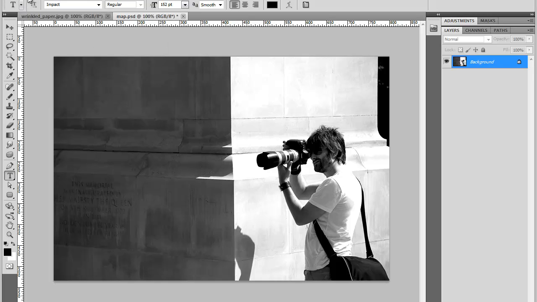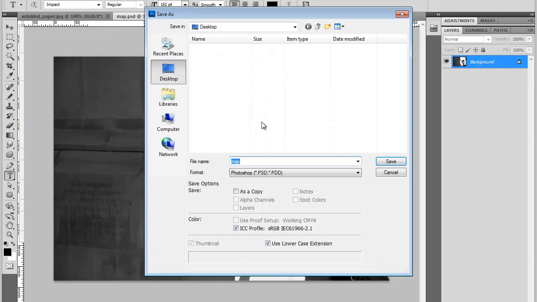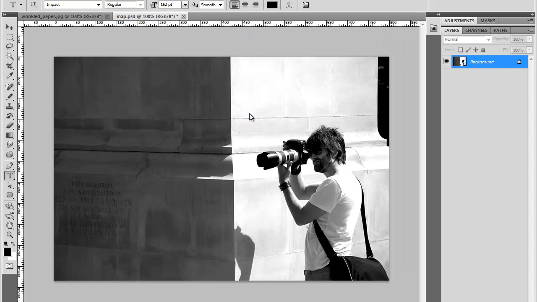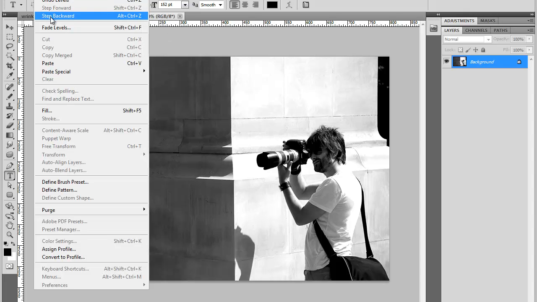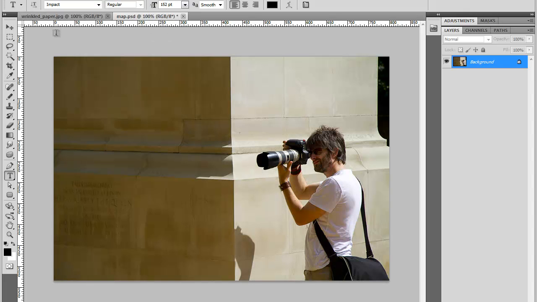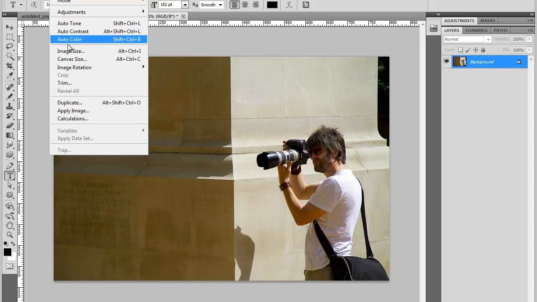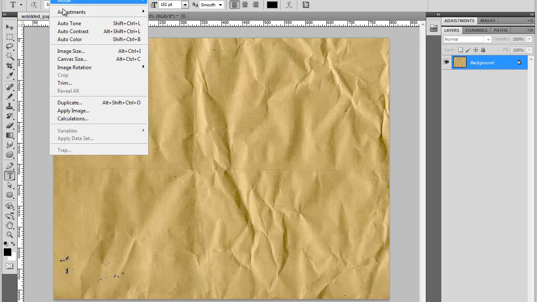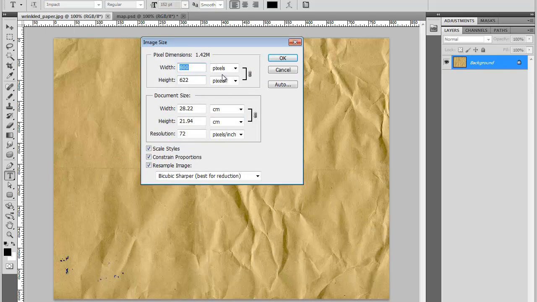Now I'm going to save it as a map. File, Save As. The important step here is you need to save it as a PSD file. So I'm going to save it as a map. Okay, PSD file. And I want to go back to the original. So I'll go to Edit, step backwards twice. The important thing here is make sure that both images are more or less the same size or the resolution. So this image is 800 pixels wide, and this image here is also 800 pixels wide.